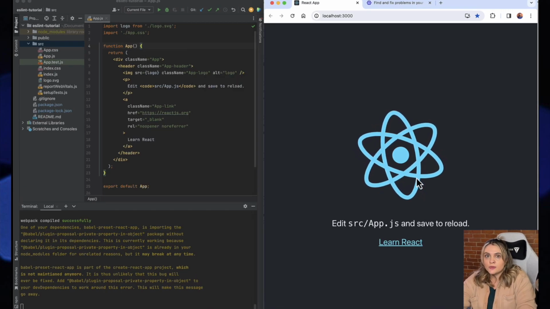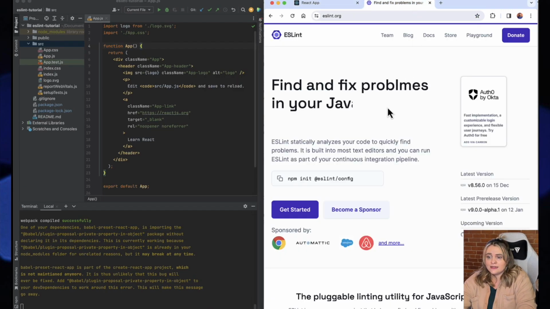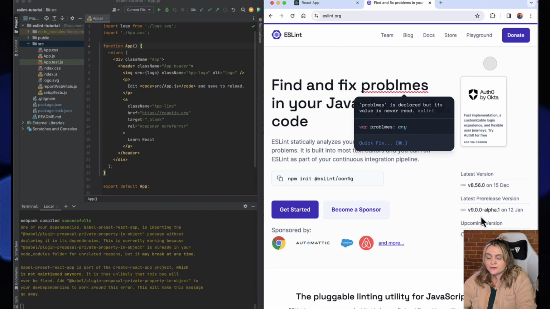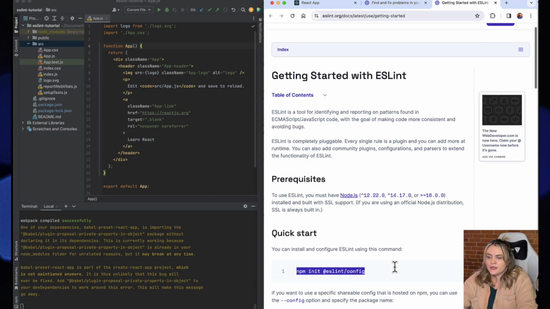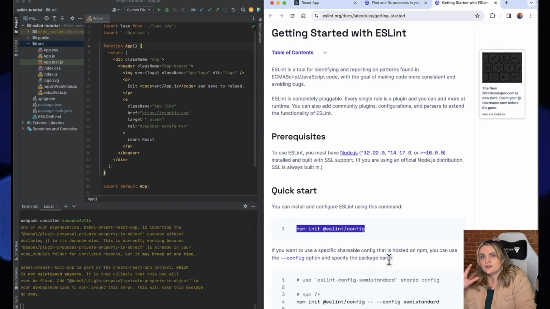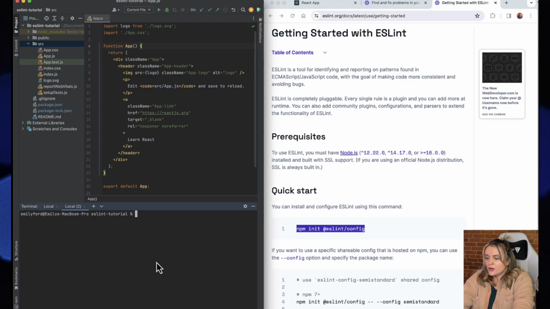The first thing that we're going to do is install ESLint. And ESLint is pretty handy dandy in some really cool ways. Let's hit get started, and we're going to copy this quick start. What this npm init command will do is walk us through a set of steps where it'll ask us some questions, and then it'll create our config file for us, and it'll install all the dependencies that we need. Open up a new tab and paste this in here. Hit enter, and let's walk through the flow together.